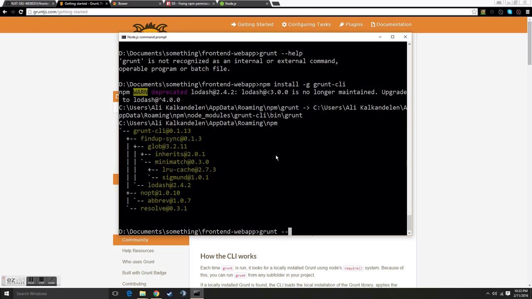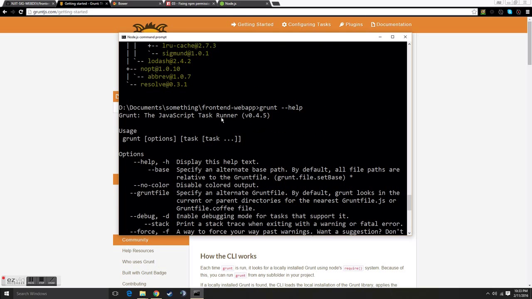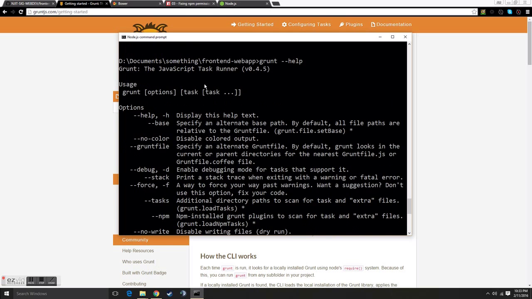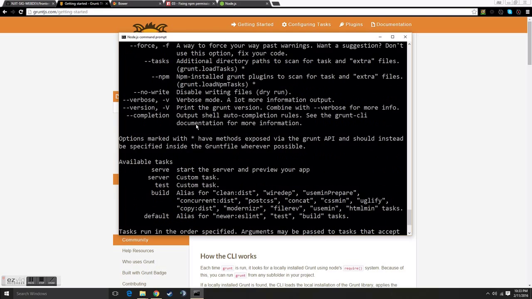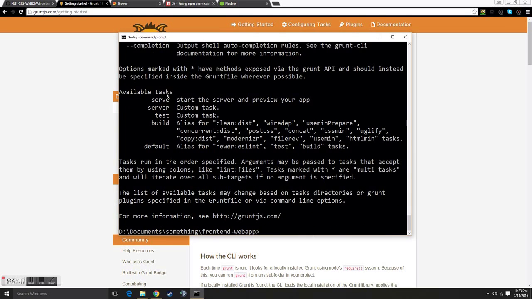Okay, so now if we do grunt --help, awesome. Now it says, hey, I have the JavaScript task runner. It says 0.4.5 and shows its usage. It even recognizes the gruntfile.js here and shows us all the available tasks that we can use in this application. So we will use grunt serve to start it up, but once we get further into the meetings, we'll do grunt test to test our server and make sure everything's alright.